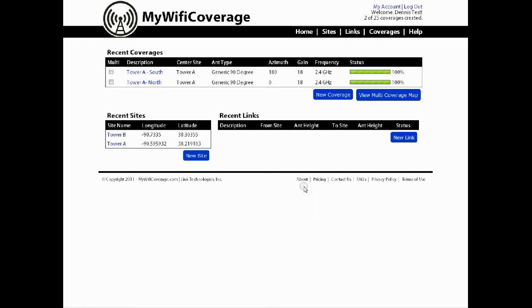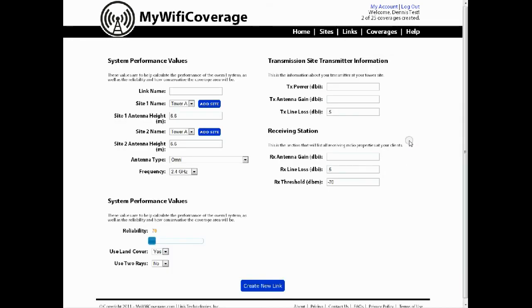The last system that we're going to create is a link. This is a radial path analysis. Note that we've already created a second site because of course we have to have a link between site A and site B. So to create your new link, we click New Link. Here we'll give it a name.